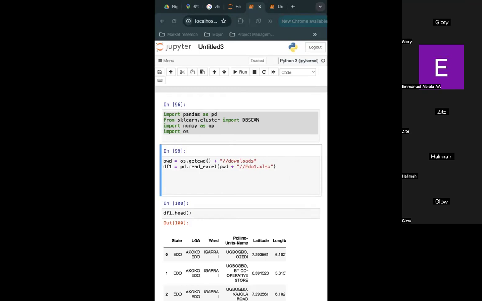It just showed that the extension couldn't get the latitude for each of these polling units in Edo State, but it got some, which was fine.